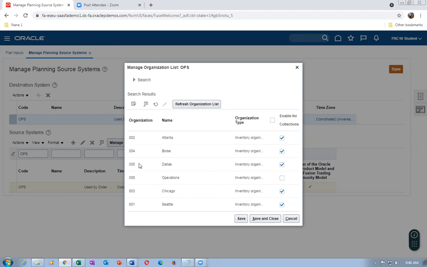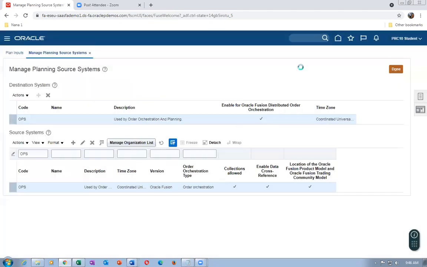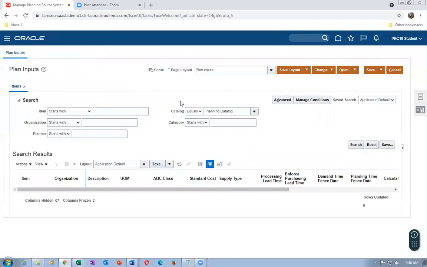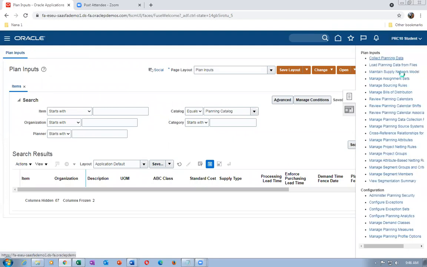In our case, we are going to move the material from Atlanta to Seattle now. So both are enabled. It's the Vision instance, so there's no problem at all. Fine. After having enabled it, we are in the manage planning source systems, and afterwards you click on it, and then you go to collect planning data.